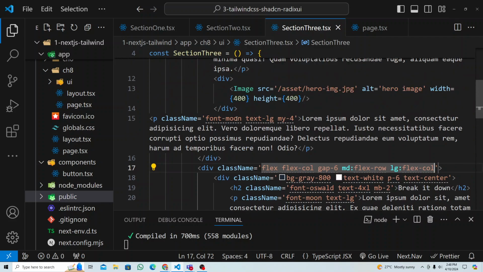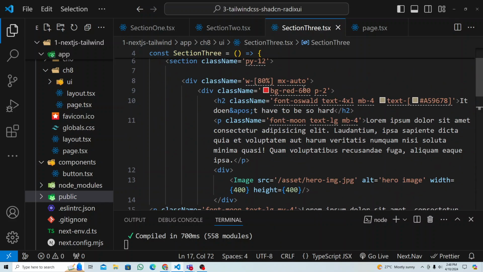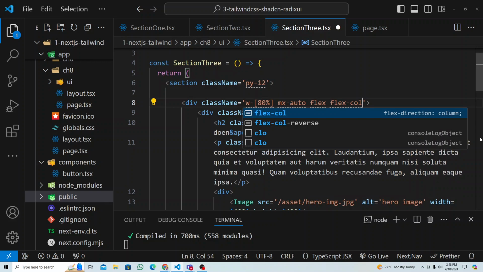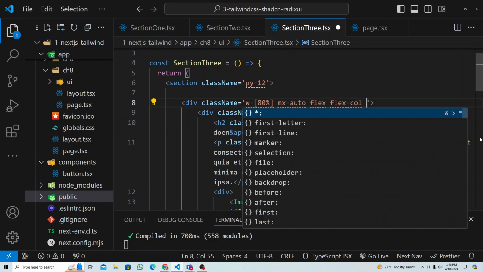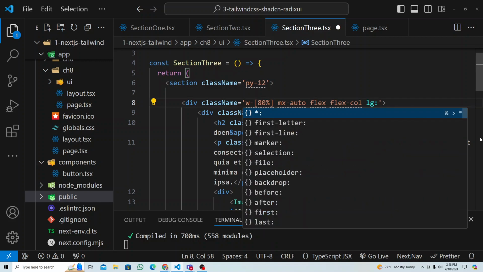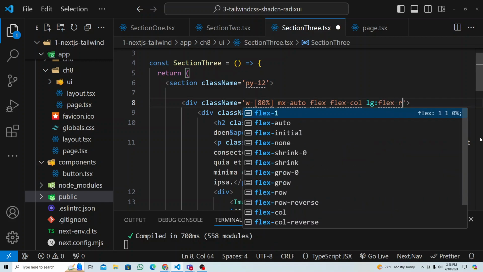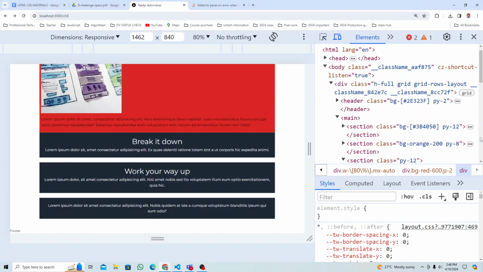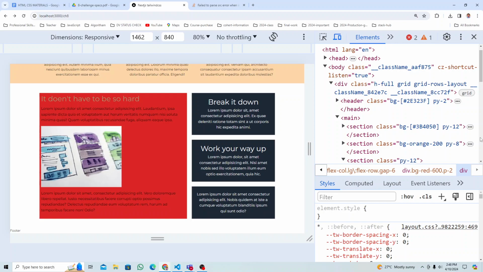So I have to find the parent, the main parent. Who is the main parent here? This one, right? This one. So here I will apply flex column in the beginning. Like for small devices, you are column, but when you go above LG, right? MD is still column, but when you go above LG, then flex will be row and have some gap of 6. And look at that. Nice.